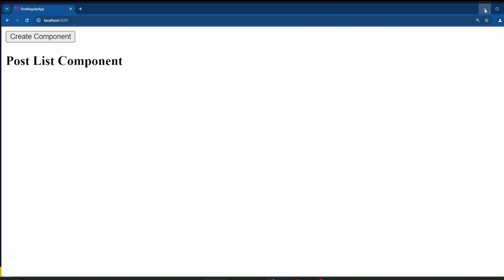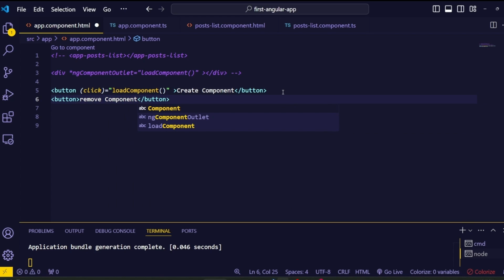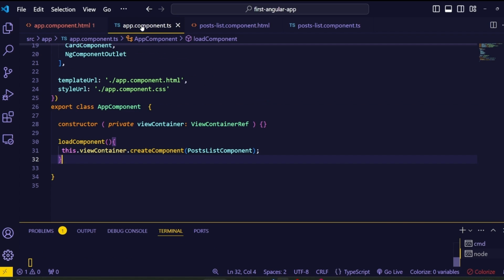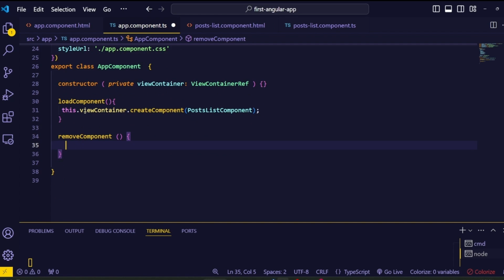For this, also create a button inside the app component HTML file. The button text is something like Remove Component. Next, add the click event. From this, let's call a method, something like removeComponent. Now go to the app component ts file and create the removeComponent method. Inside this, let's add the code to remove the component from the view. For this also, we will use the same ViewContainerRef.